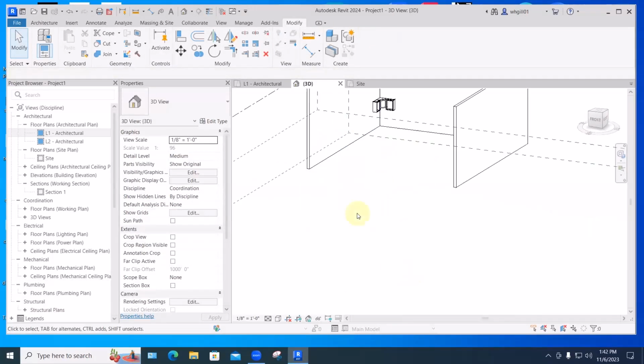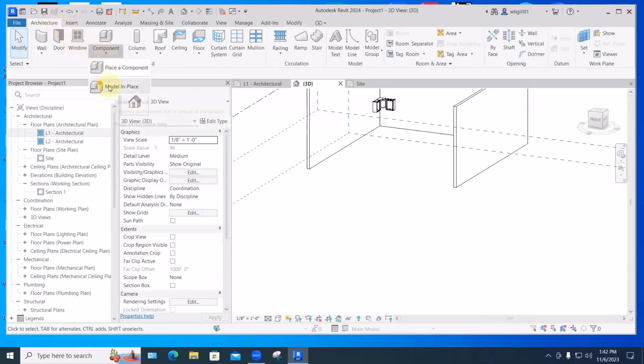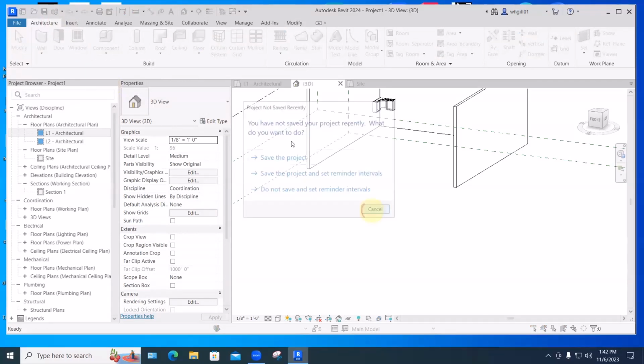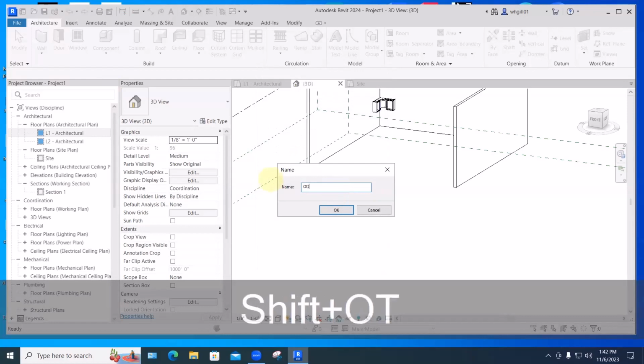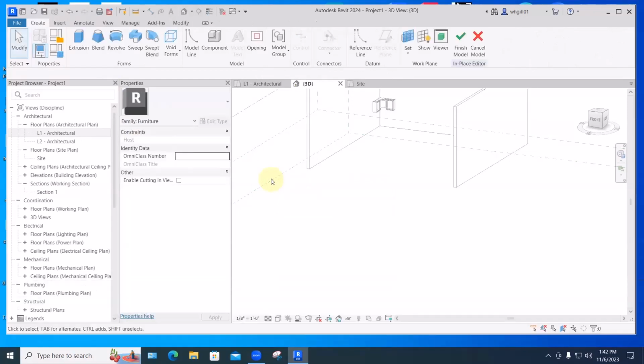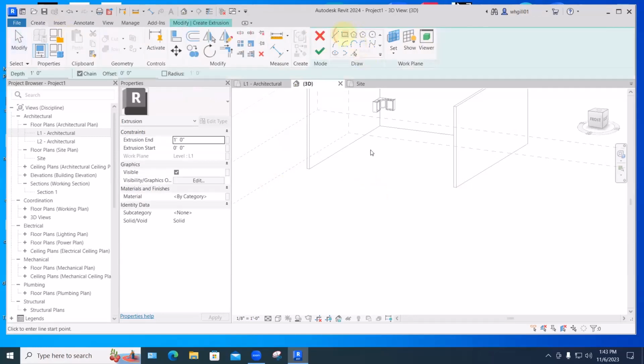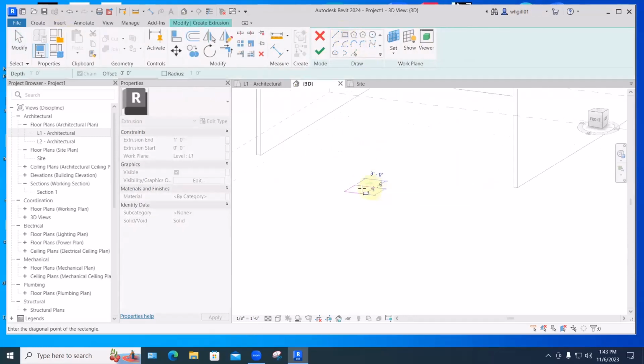Let's look at another very useful way to use sweeps. I'm just going to round the edges off a cube. Architecture, component, model in place. I'm going to make this a piece of furniture. I'm going to make a little ottoman. And I think this is a technique that will be really useful to a lot of you in your assignment number 7. So I'm going to create just a square extrusion. Let's say some size like that, and going to make it 18 inches high.